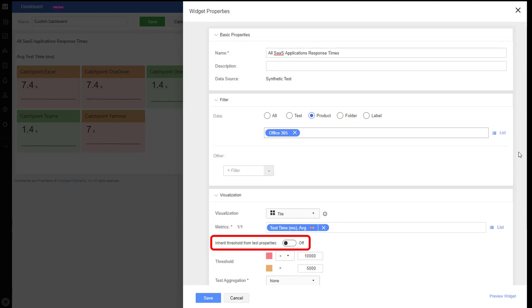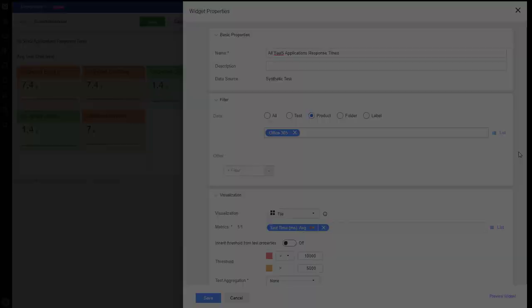You can now inherit thresholds from the test properties page for both table and tile style visualizations. At this time, the two thresholds that can be modified are test time average and percent availability. I'll now have Nick walk us through this new feature.